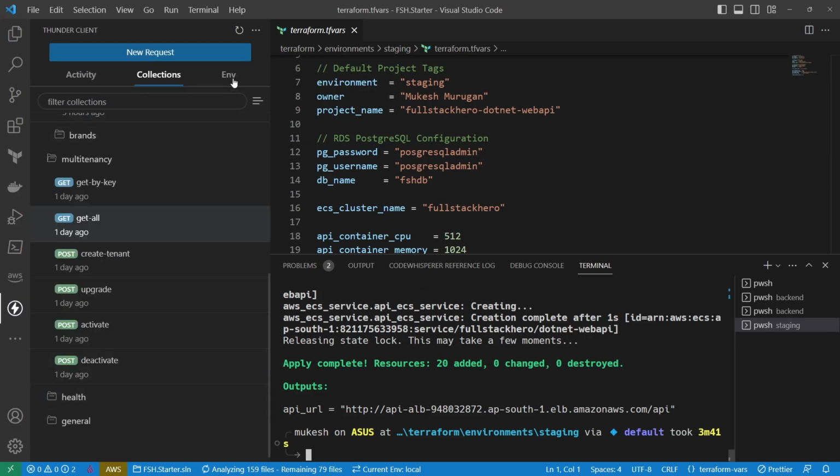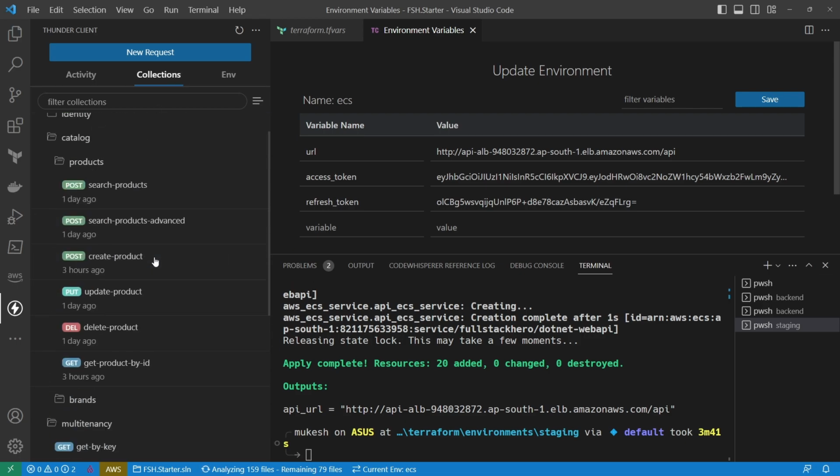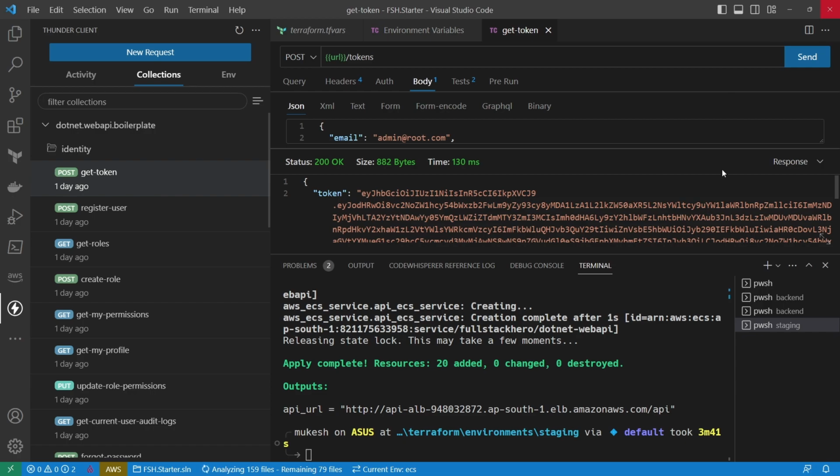Here, navigate into environment and open up ECS. Here in the URL section, we'll paste in the API URL. Also, let's make this environment active. I'll just set it active. Now let's go to the collections, identity, get token and try to send in the request.